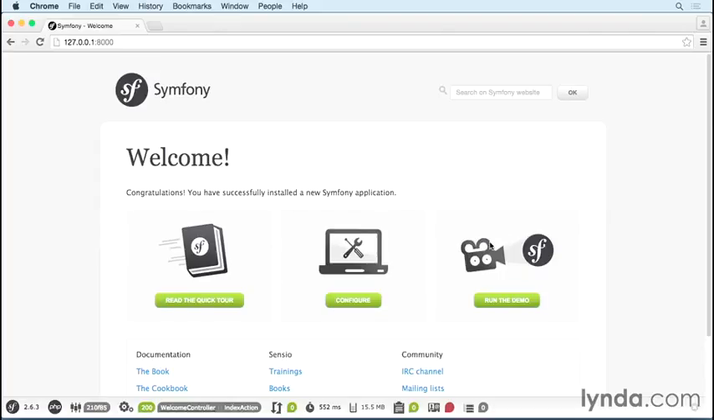So that's how we get started in Symfony. We now have all the files we need to get started, including some demos and some other basic configuration. Why don't we go take a look and see what exactly we have and how we can work with it.